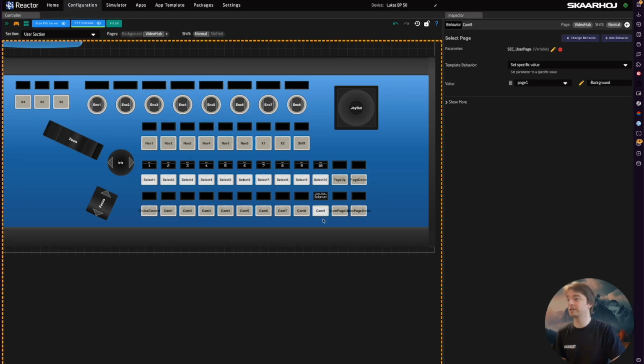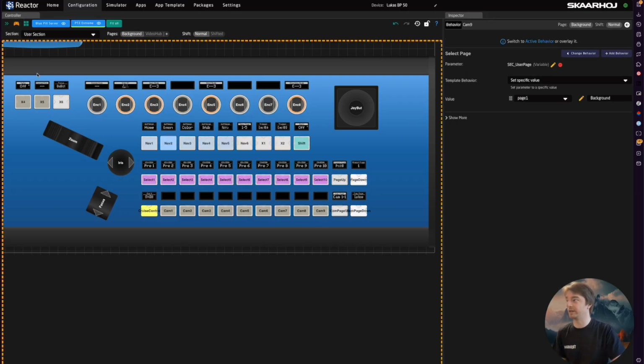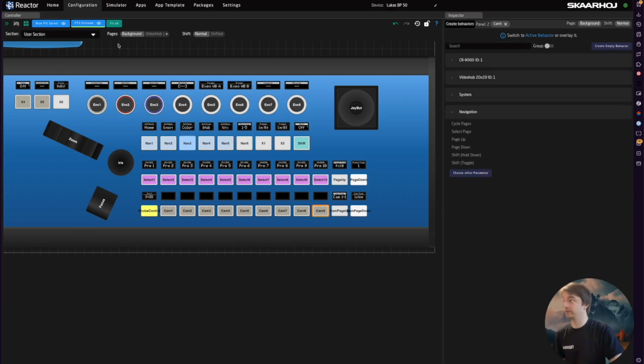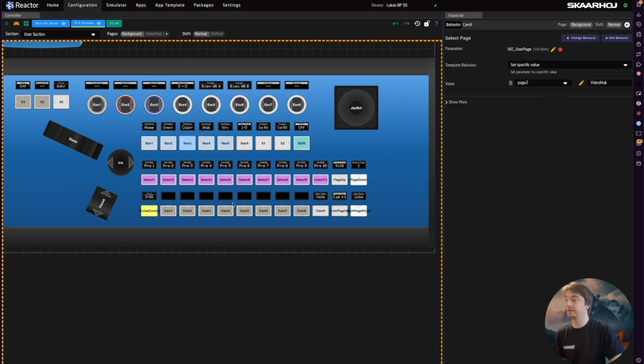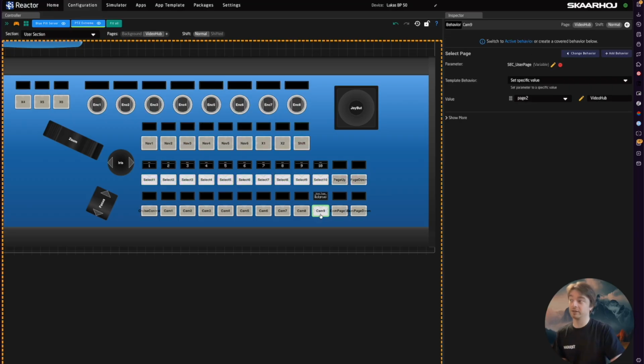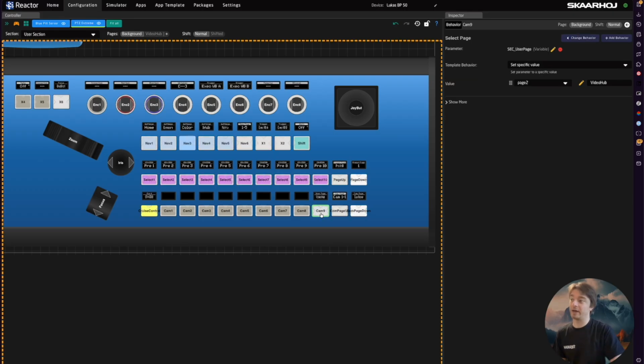Now if I go back to simulation and click that button, we will land back on our default configuration where we can use our Canon camera. To get into our Video Hub page, let's choose our camera button 9 on this page. Make sure you're still on the user section and again click Select Page. This time we're going to select the Video Hub page. And this is it. We're done. We have a new page here that we can select with one button. Our newly created Video Hub selection row exists and we can easily go back.